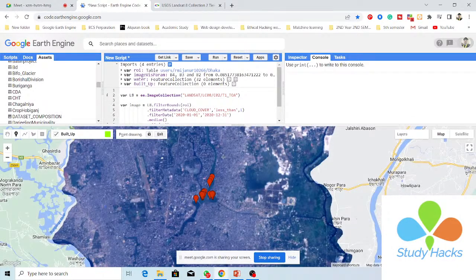Then I take, suppose this is the build up area, this is a lot of build up area, so I simply take the build up area. So at this time you can see I take some training points for the build up area. And suppose you also want to classify the vegetation, so for this you also need to take training points for the vegetation.